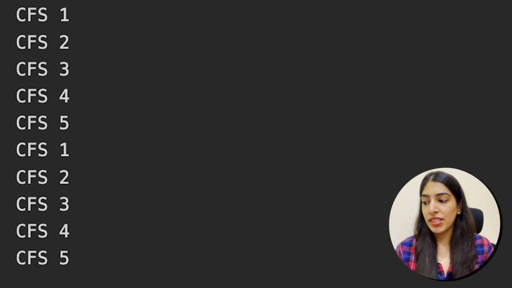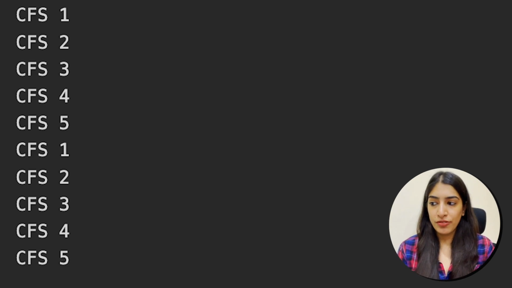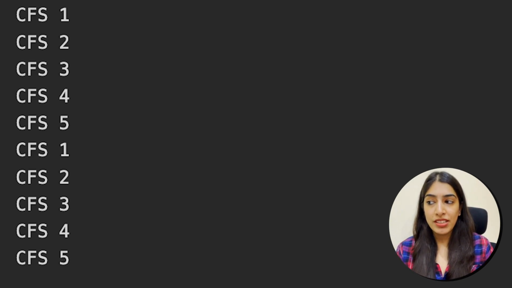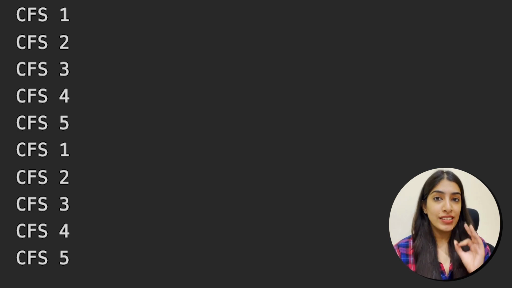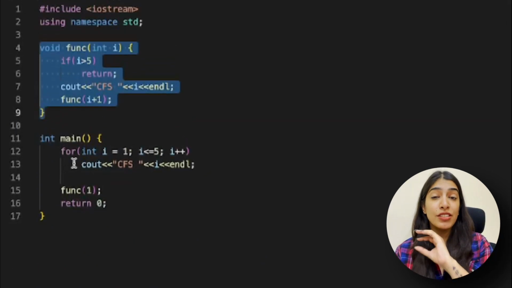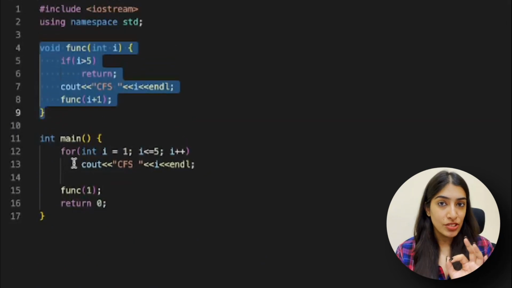The first 5 times that CFS was printed was from the for loop, and the next 5 times, that is CFS 1 to 5, it is from the recursive code. And the output is same, right? It is exactly repeating CFS 1, CFS 2, 3, 4, 5, again CFS 1, 2, 3, 4, 5. How did this happen? Now let's break this function properly and let's understand the basics of recursion.